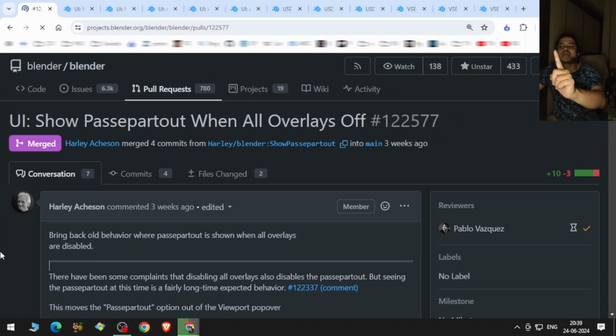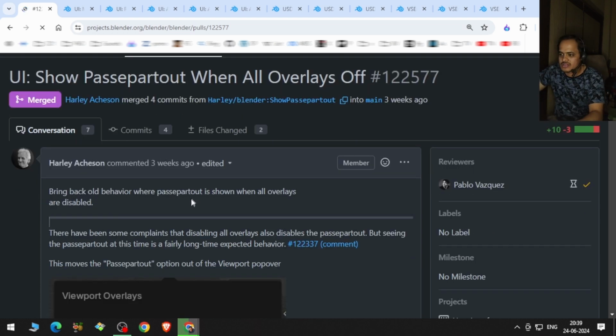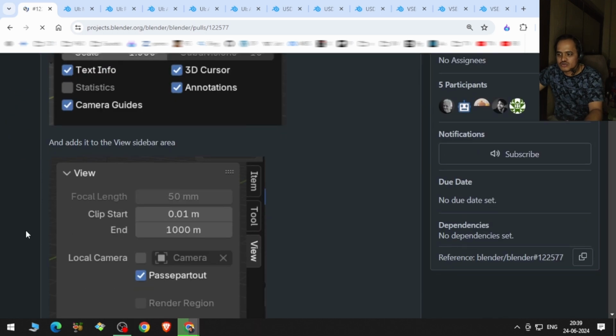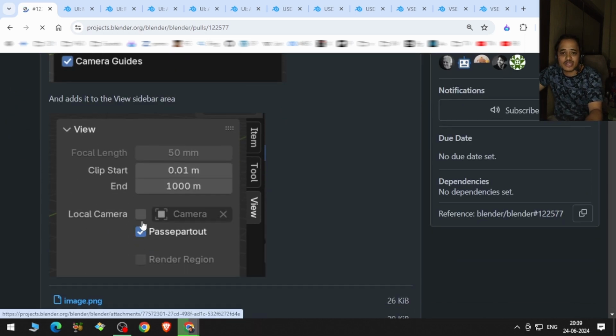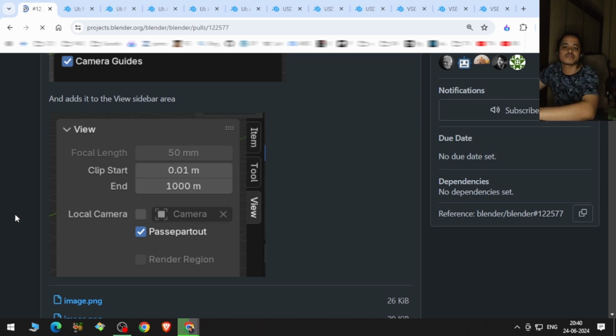We need to thank Harley Action for his wonderful action on UI, because now Pass It Out is going to be placed below the local camera. Isn't it great? It's awesome for those who know the importance of Pass It Out. Imagine if you have something like this in your life, you could just focus on one thing and just pass out everything else. You will be giving out so wonderful outputs. But no, it's only possible in Blender.